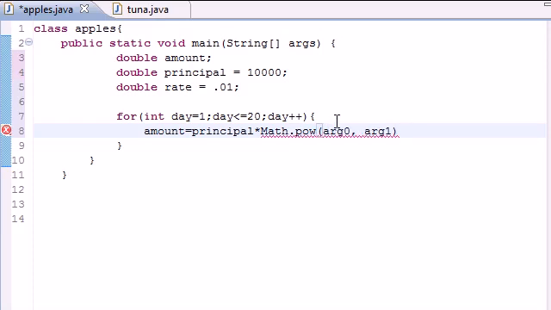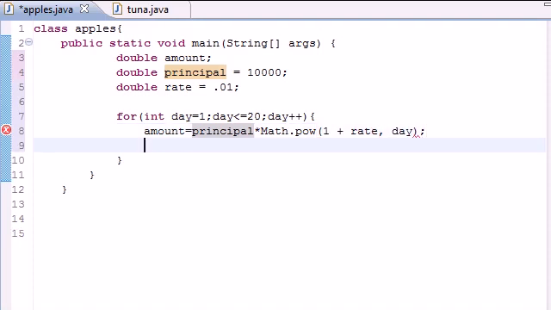So again, let's go ahead and add those arguments right here. The first thing, what's in the parentheses, is 1 plus rate. And what do you want to give the exponent? Year. Or let's see what it was, day actually. So now we have amount equals principal, which is 10,000 times 1 plus 0.01 to the day, and that day is going to loop. So now all we have to do is print this out on the screen.